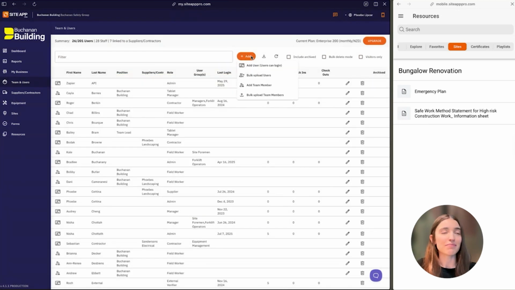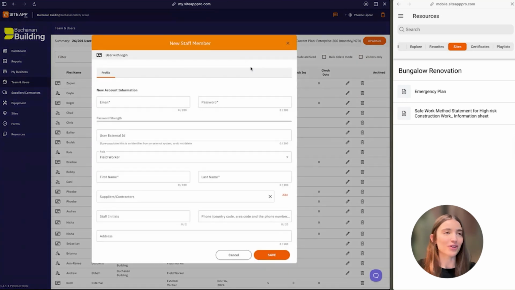With most of your team, it's likely that you'll just be adding them in as users, so giving them a login straight away. You'll see here that their email and password is required. You can just set them up with a stock standard password. Once you submit this form, it will send them a reset password email, so they'll be prompted to reset their password within the first couple of hours.